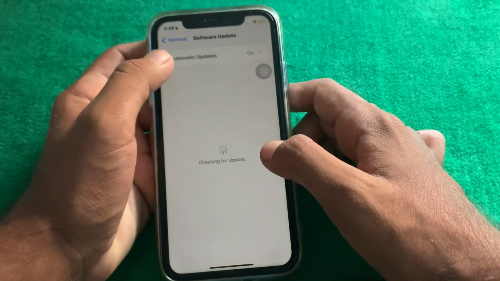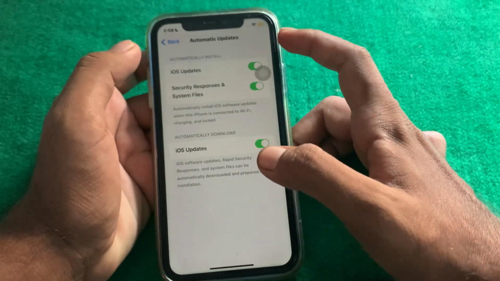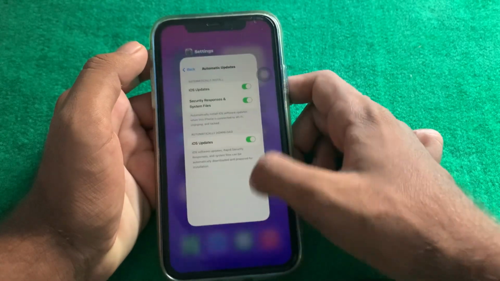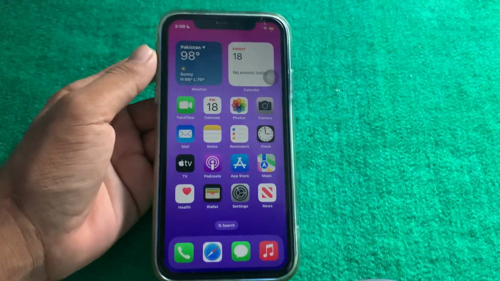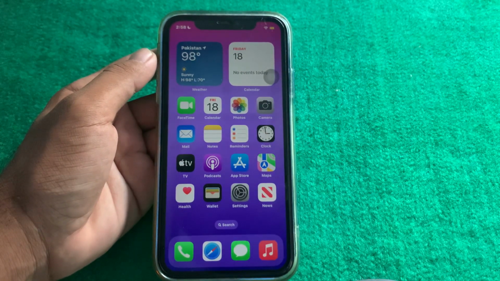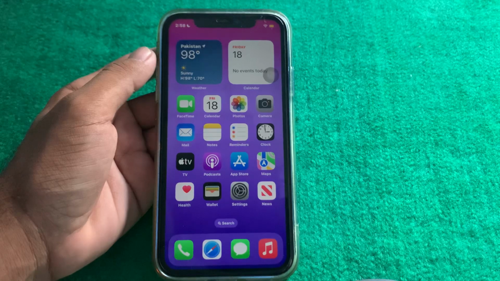So guys, after resetting your settings you simply tap on Automatic Updates and turn this toggle off. After turning it off you simply close this, and after that force restart your device one time. So guys, after doing this hopefully your problem will be fixed. So in this way you can easily fix your problem.